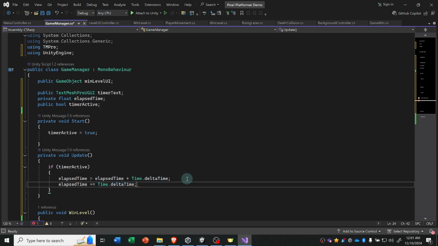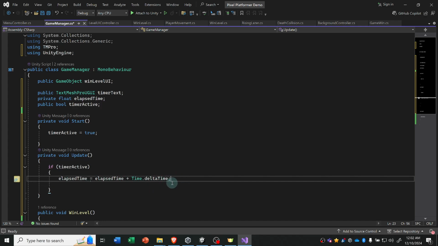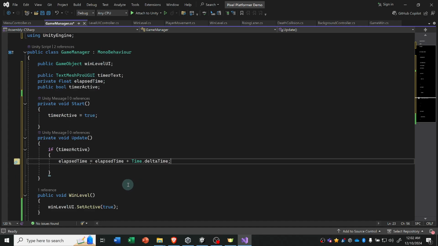And that would do the exact same thing. It's just a shorter way of coding the same thing. It's just adding on to the same variable. But I'll keep it more clear by leaving it like that. Okay, so that's our timer being updated. And so now we need to update our timer text.